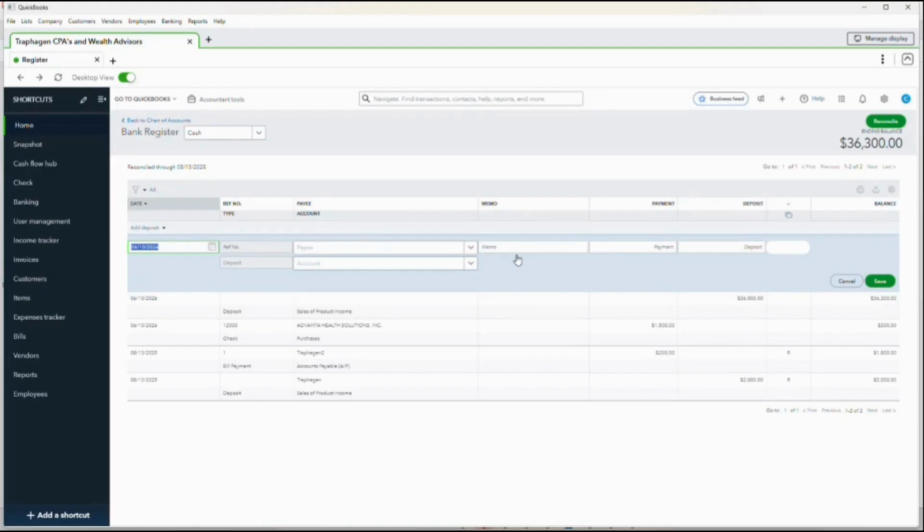And then we could put in a payment amount and then whatever it's for by the chart of accounts. Say that this is just purchase. And then you would save it, and that's how you would enter your checks.